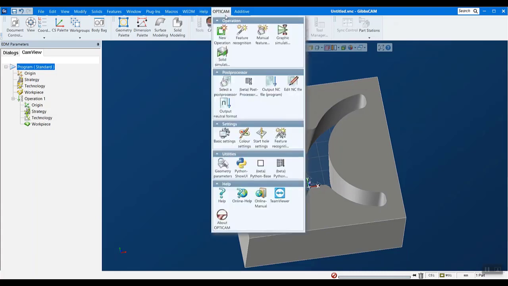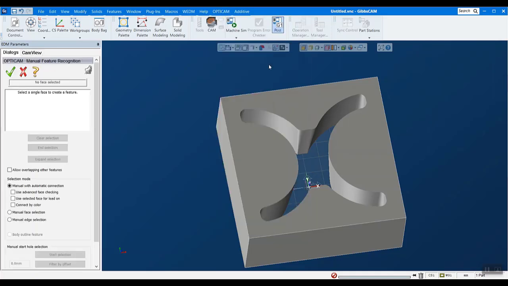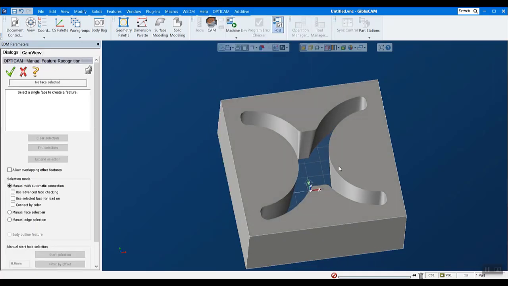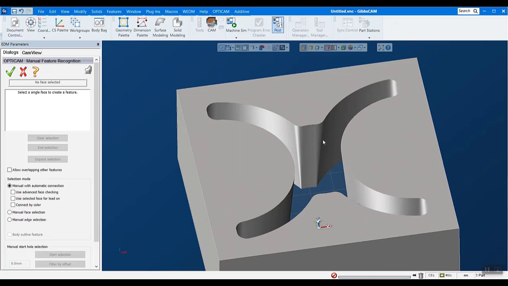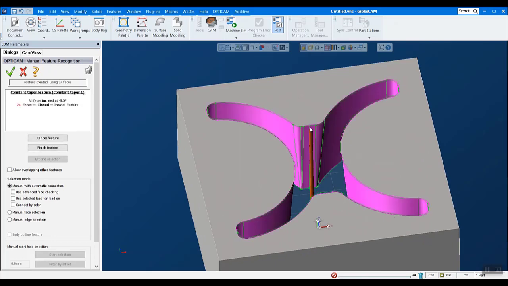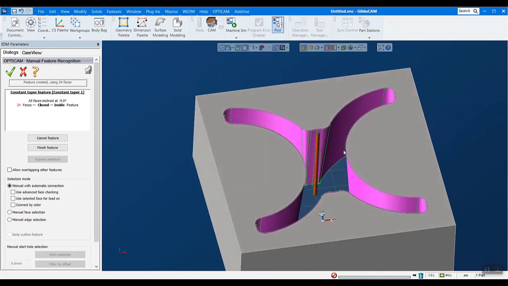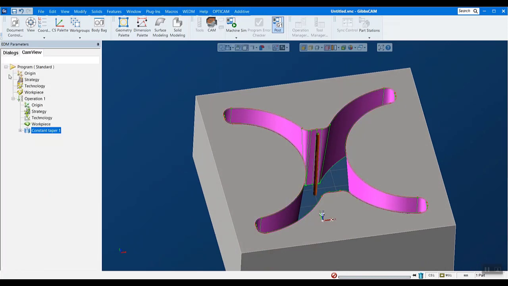And I could do the automatic feature recognition, but this time, just to show you, I'm going to do the manual feature recognition, because if I did the automatic feature recognition, it would automatically do the outside, and in this case, I just want to do this. So I'm going to select the face where I want to start, and it automatically creates a start cylinder based upon my default settings that I have in OptiCam, which I'll go over here in a second. But then I just hit this green check mark, and again, we're done. Instantly, pretty easy, pretty powerful stuff.